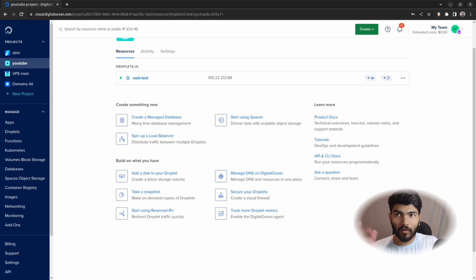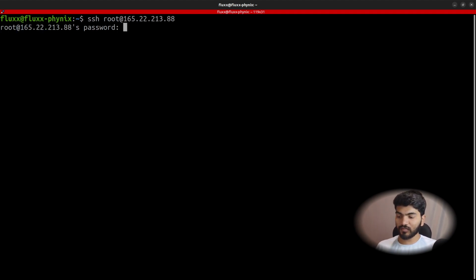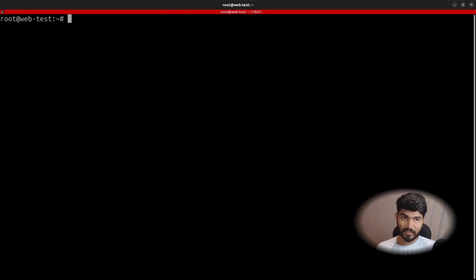For me, I have already created this server, as you can see right here. If you haven't created one, you can go ahead and create this server. Once the server is created, let's copy the IP address from here and open the terminal. If you are on Windows, open the CMD. We need to log in to this server, so let's do SSH root@IP and hit enter. It will ask for the password. Once you enter the password, it will give you access to the server. As you can see, I have access to the server. First thing first, clear the screen.